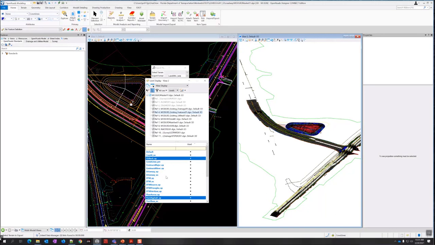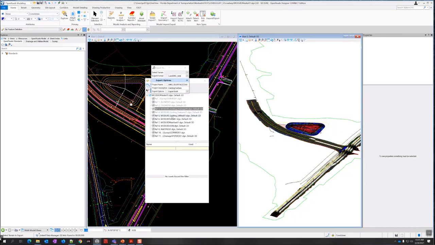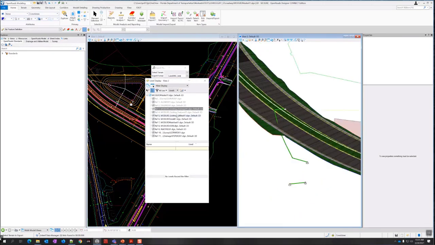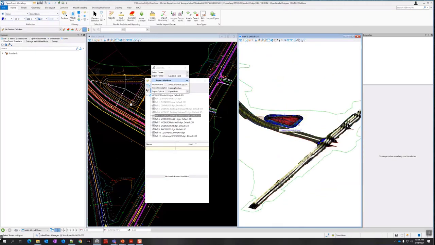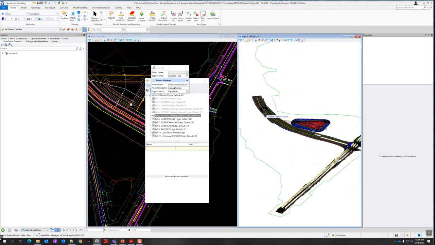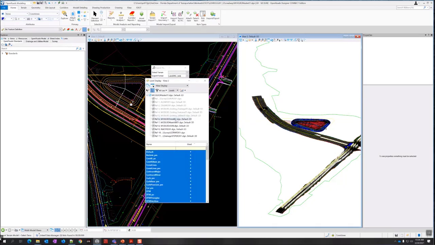Looks like there's a bunch of levels off on this already. I was actually questioning whether that was attached. But this is a proposed model, so I'm going to turn those off. All of the existing features. Existing drainage, existing utilities. Okay, so that one pipe that looks like it's on top of the road, I thought maybe it was drainage, but it's existing utilities. So that's just a utility conflict.